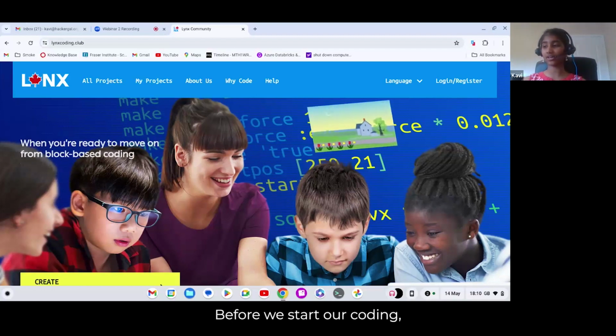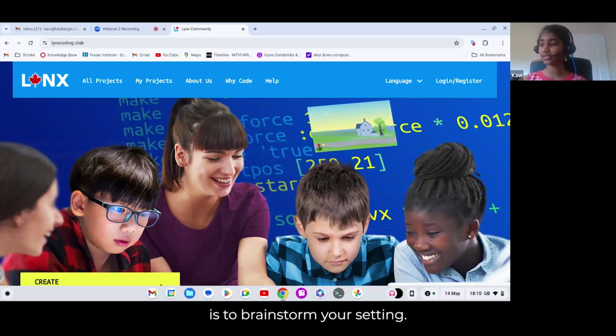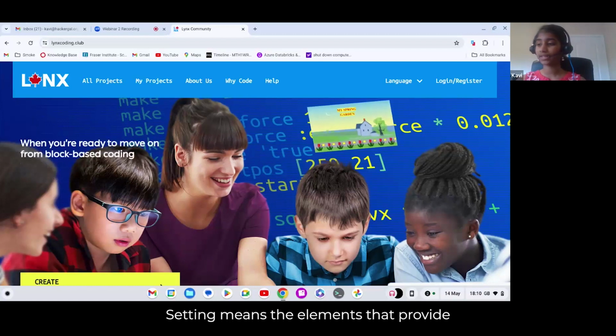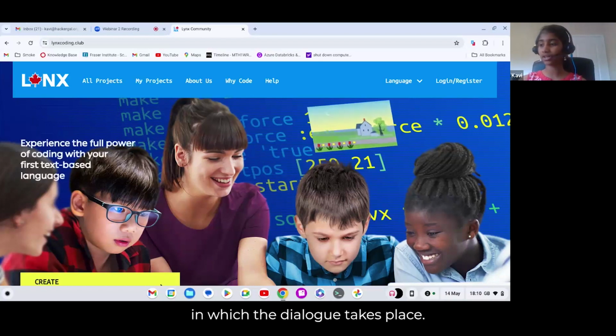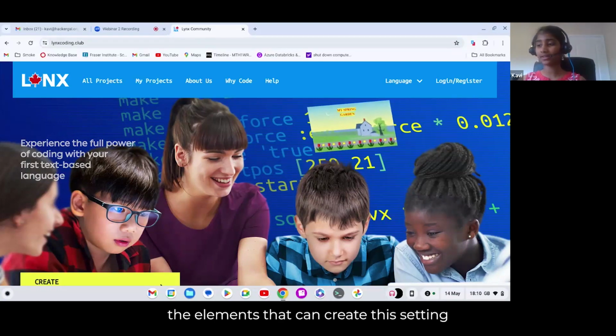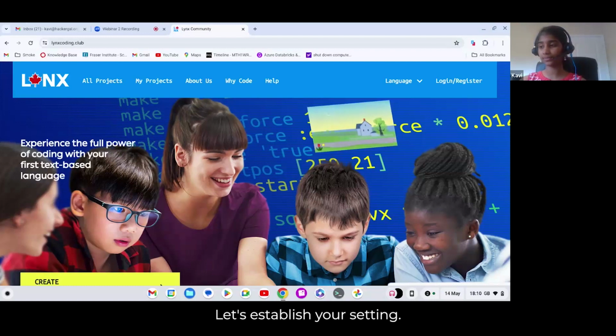Before we start our coding, let's think about the setting or background for our dialogue. In order to create your dialogue, the first thing you will want to do is to brainstorm your setting. Setting means the elements that provide context to users about the intended place in which the dialogue takes place. Within the Lynx coding platform, the elements that can create this setting include background, text, sound, imagery such as turtles, and buttons.